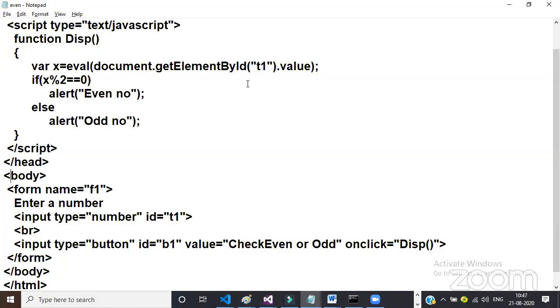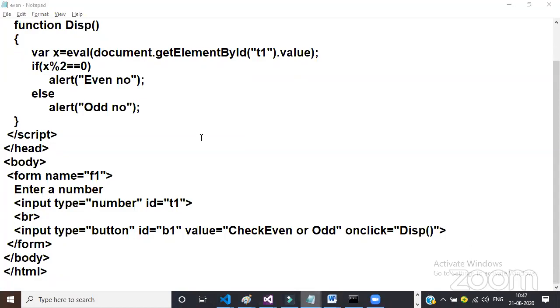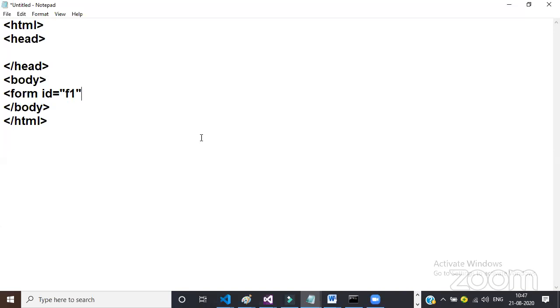everyone? Let us see. If you want, I'll write one more program. Open HTML and close the HTML. And here I'll try to open the head tag and close what? Head. And here you can open the body tag and close what? Body. So within this body, I'll try to take one form tag. I'll give ID. ID is equal to F1. And here I'll try to close the form tag.